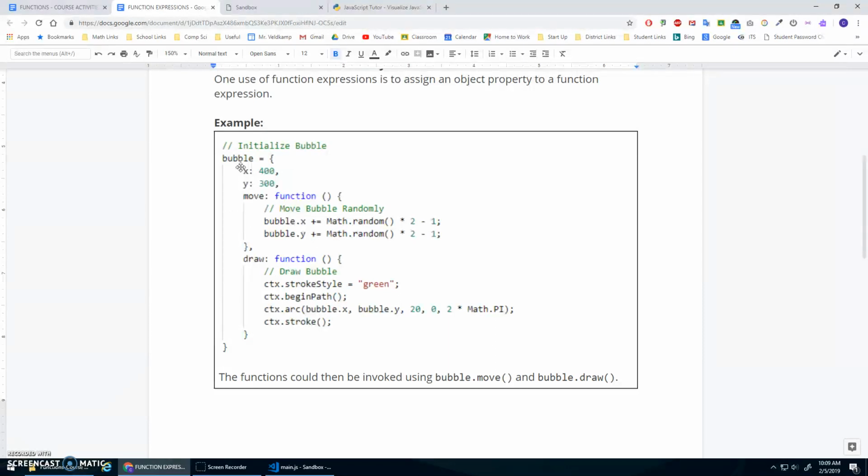And the advantage of this is just organization, that we can keep everything to do with the bubble in one location, right? All of its properties are here, and all of the functions that control what a bubble can do, its behavior, can go here. Okay, so that's one use of function expressions.